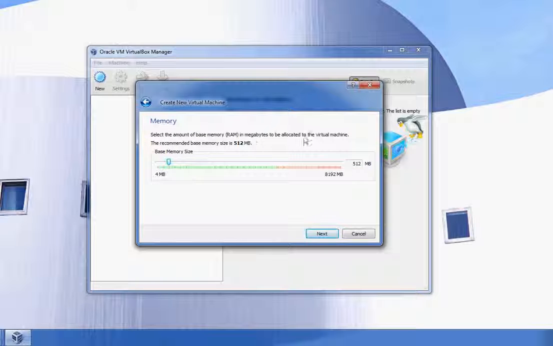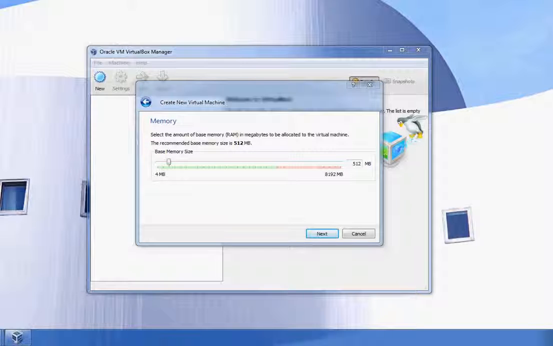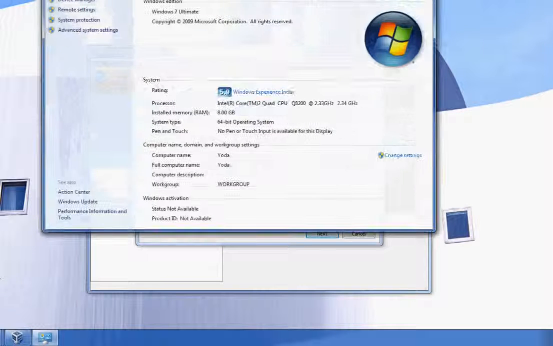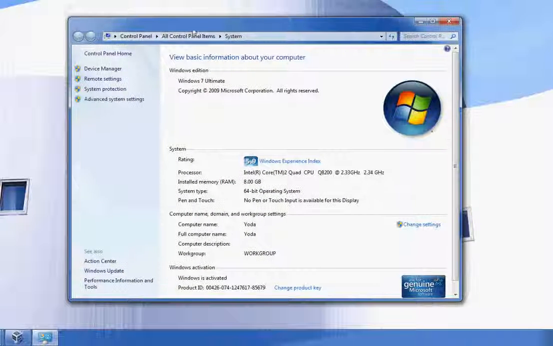So the amount of RAM that you're going to allocate really depends on your computer. You don't want to overload your computer, so a good way to check is make sure you know how much RAM you're using. What you can do is you can click on Start. If you're using Windows 7, right-click on Computer. If you're using Windows XP, then right-click on My Computer. And I'm going to click on Properties from that, and that'll bring up my System Properties window.